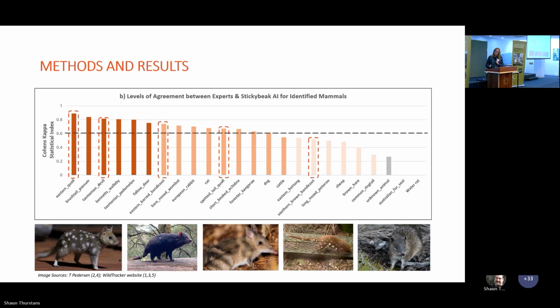And the literature says that the larger and more distinctive the species, probably quite logically, the more likely the accuracy of identification, which probably accounts for the southern brown bandicoot's lower rating given its small size and lack of distinctive markings. And conversely, why both the participants and Sticky Beak performed well for the 4 threatened species due to their more unique shapes and markings.